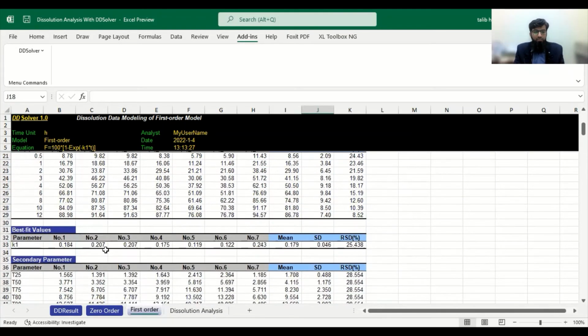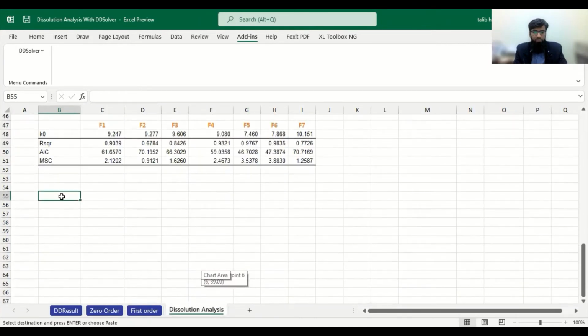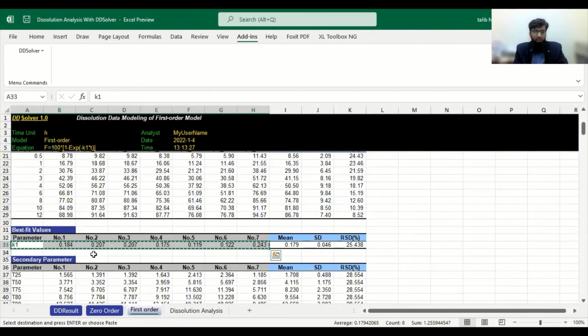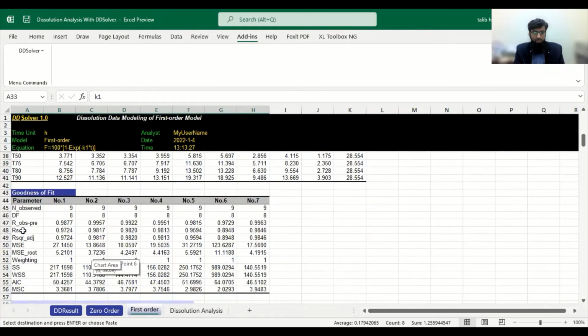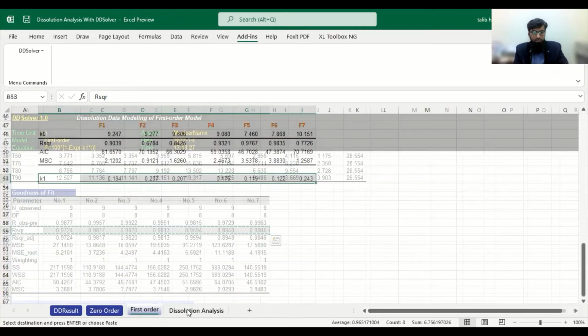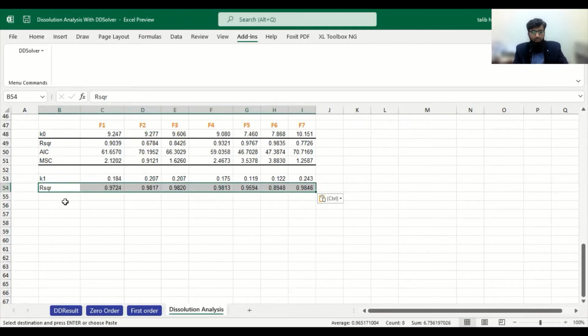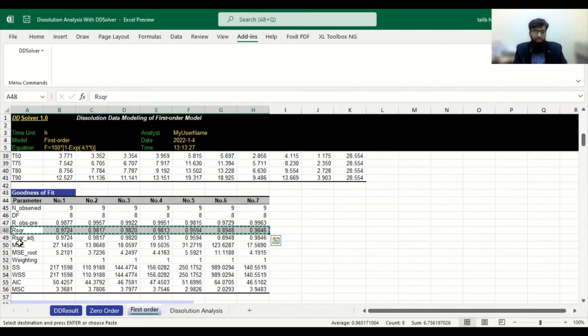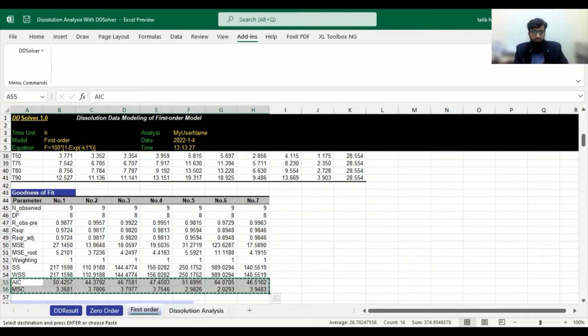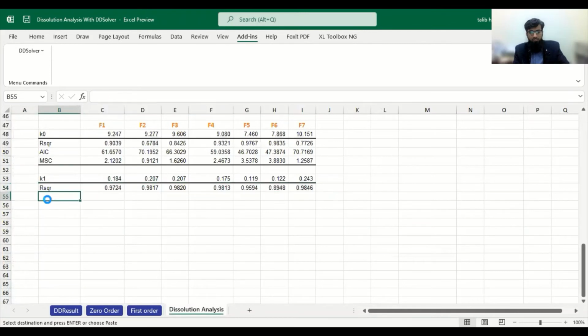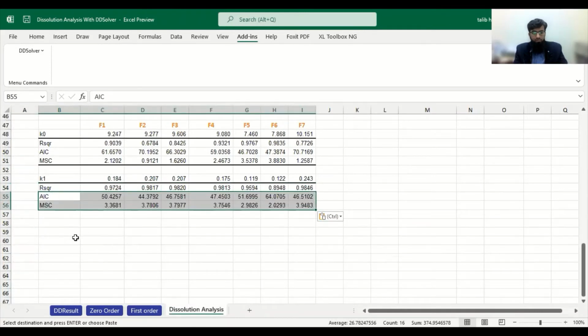So in this analysis, we again got a constant which can be added. So this is added over here. And again, the three parameters: the value of R square, and the values of AIC and MSC. This is for first order.